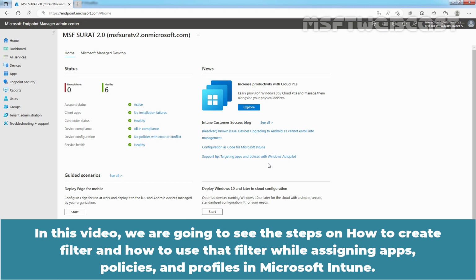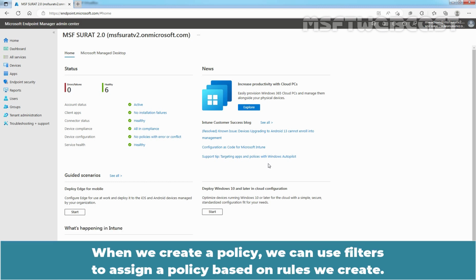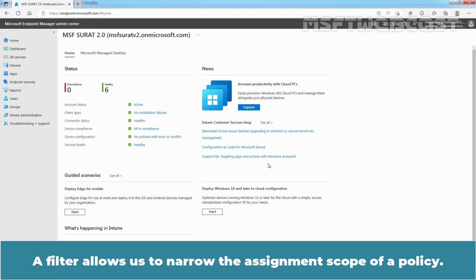In this video, we are going to see the steps on how to create a filter and how to use that filter while assigning apps, policies and profiles in Microsoft Intune. When we create a policy, we can use filters to assign a policy based on rules we create. A filter allows us to narrow the assignment scope of a policy.